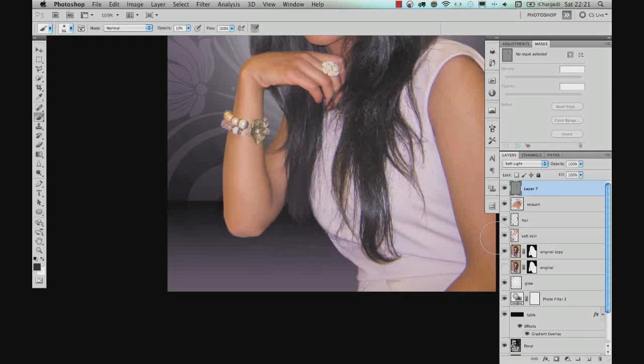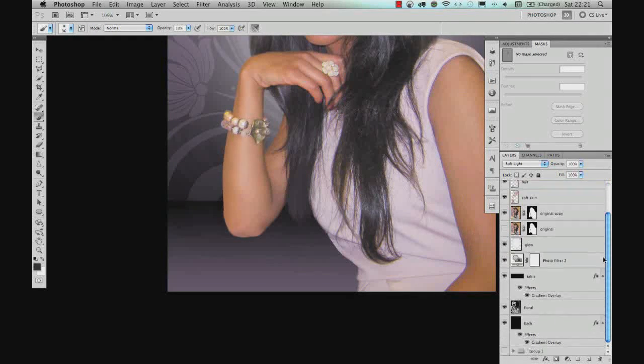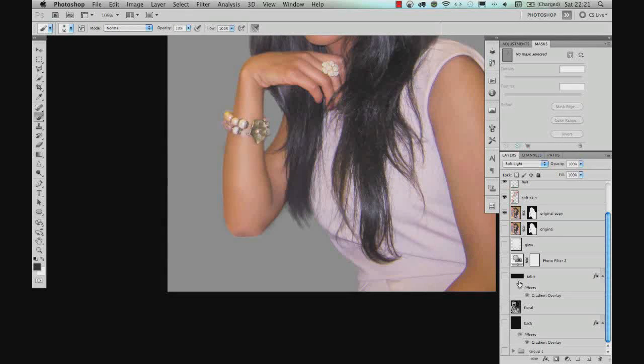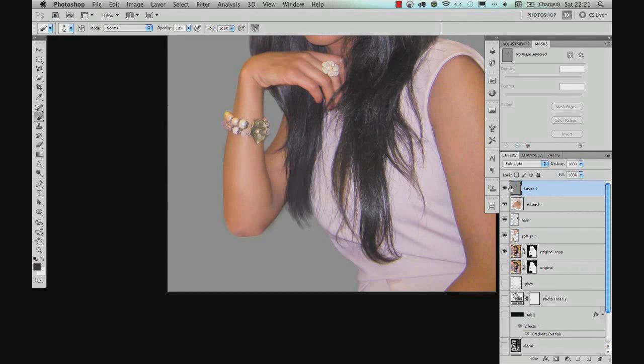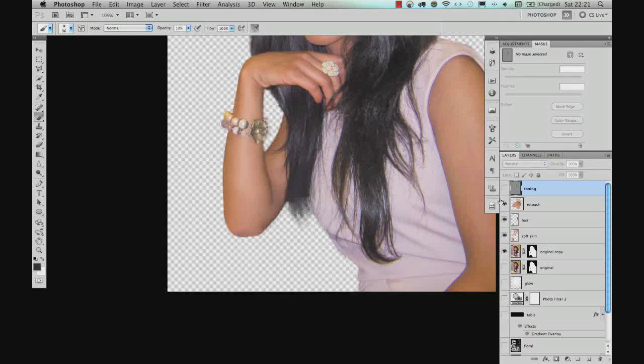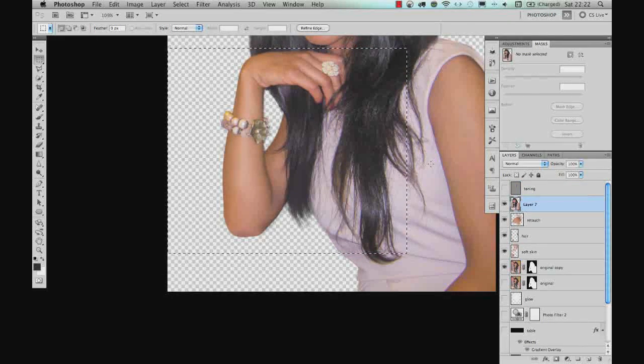I will turn off the background layers. I click on this eye icon and I drag my mouse down to turn them all off. And I also turn off this layer, which I just named toning. So I turn that off. And I use my rectangular marquee tool and I make a selection of this part of the image. And I press Ctrl Alt Shift E or Command Option Shift E to create a copy.